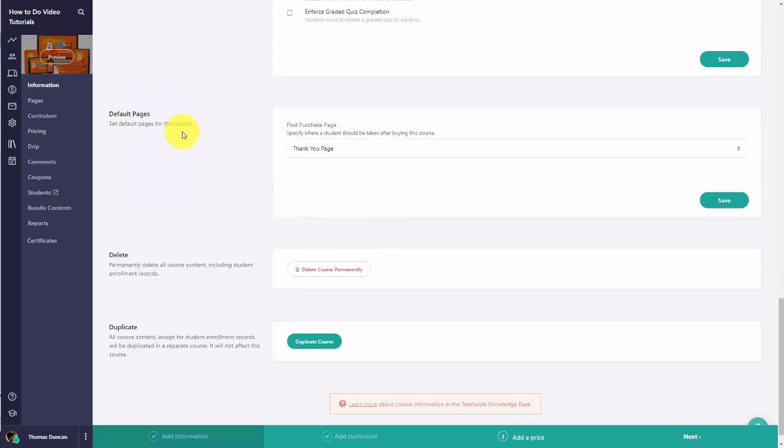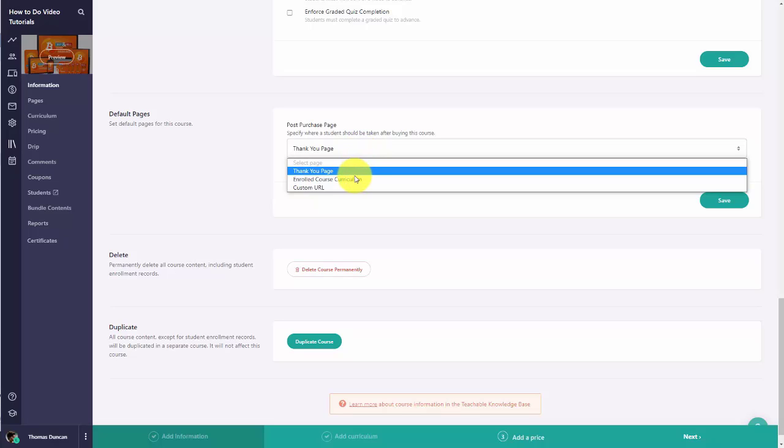Now, when your student actually makes the purchase of the course, you can make it so that the student is going to be sent to a specific place. So for example, we can send the student to the thank you page.